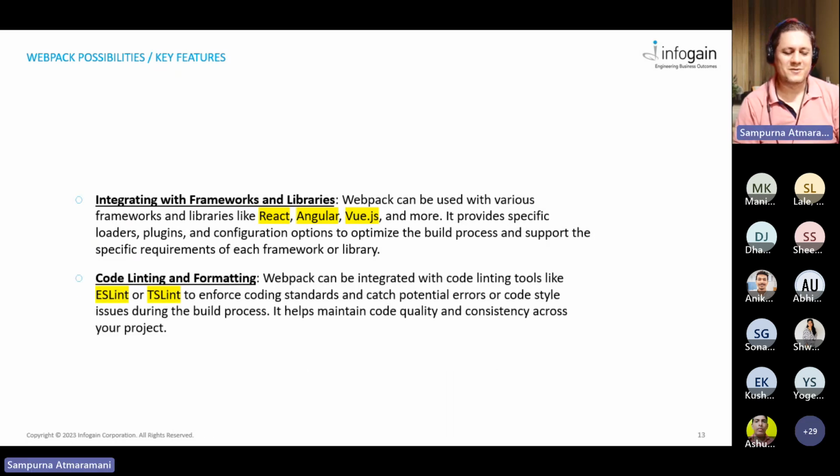Code linting and formatting, this is very important. You all might have heard about ESLint and TSLint. TSLint is mostly related to TypeScript, and ESLint is also. These are all linting tools. What they do is check the coding standards. They can check potential errors or code style or whatever. How I used this in one of our projects: I wanted my developers not to write console log statements. So I wrote a rule. There is a Husky plugin, which I imported. I used that.